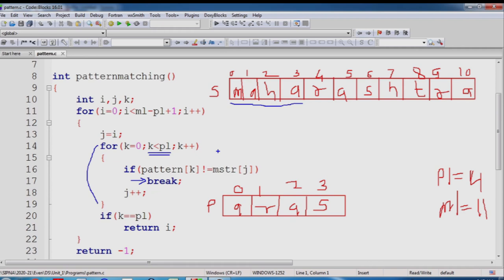So let us see the iteration of these two for loops. Initially i will be equal to 0. So when i equals 0, this condition will be evaluated: 0 less than ml minus pl plus 1. ml is 11, pl is 4, plus 1, so the evaluation of this will be 8. So 0 is less than 8, so the condition is true.